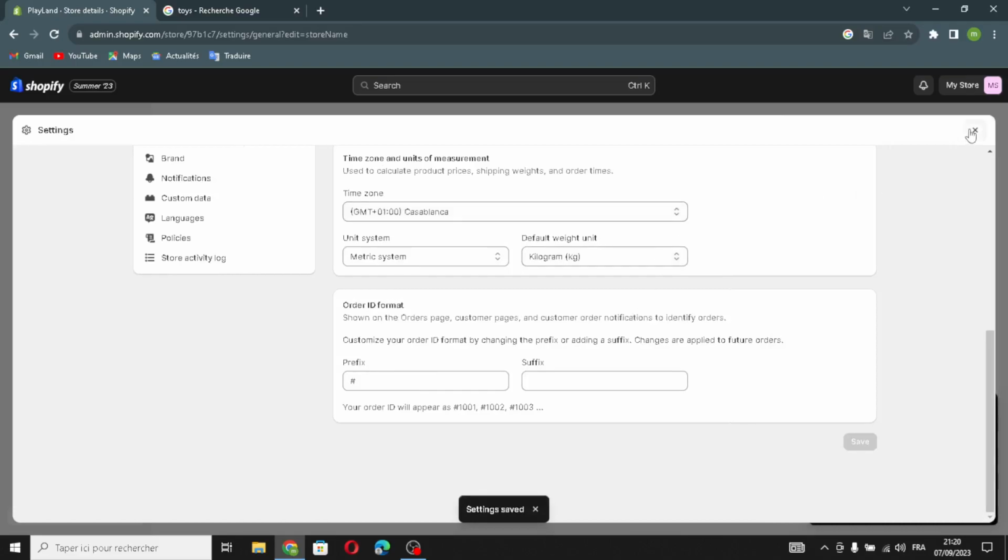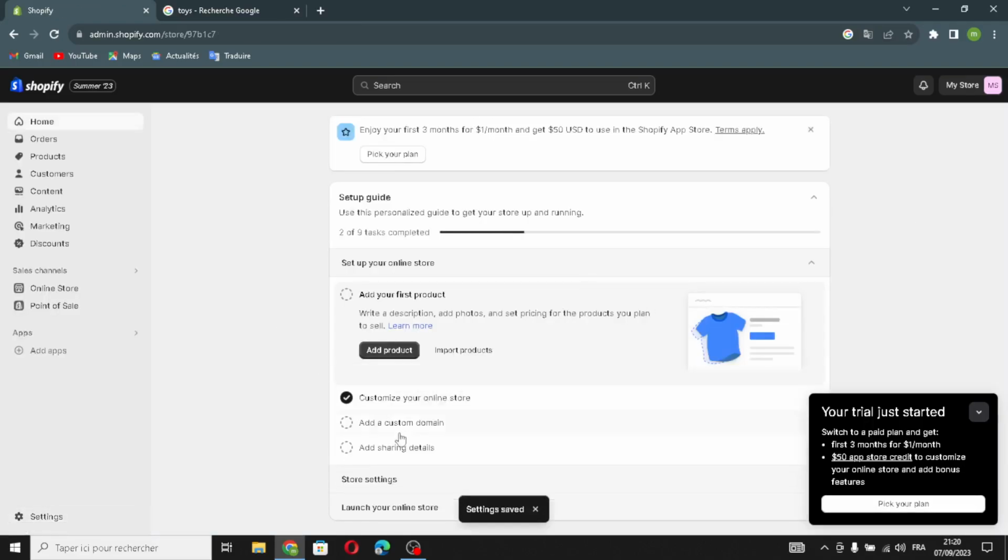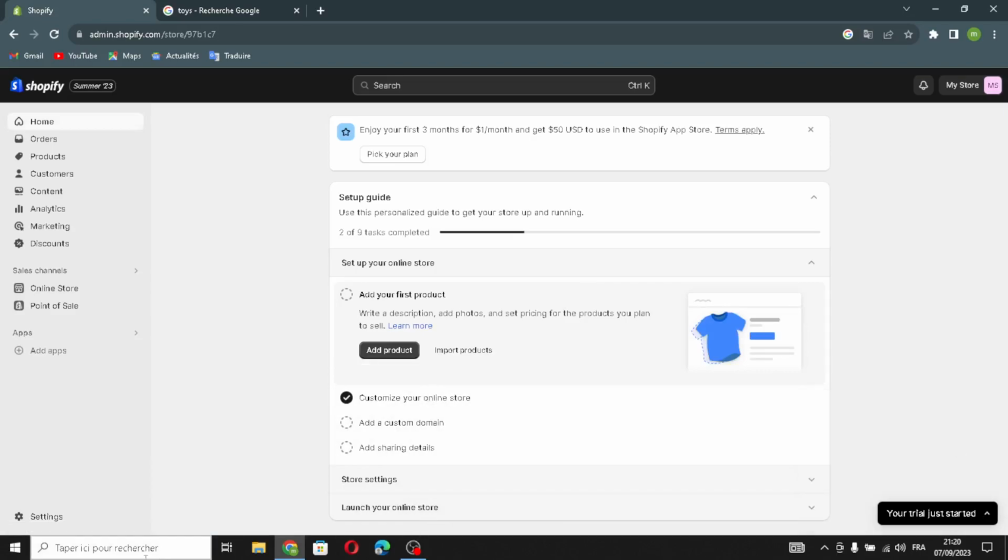After you're done from customizing your website, now all you have to do now is launch your website and publish it. Easy and quick. So that's it for today.